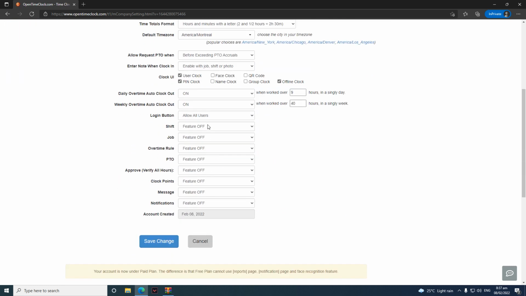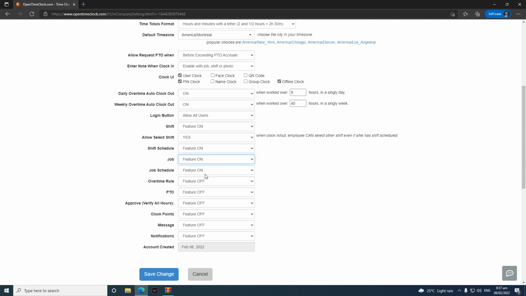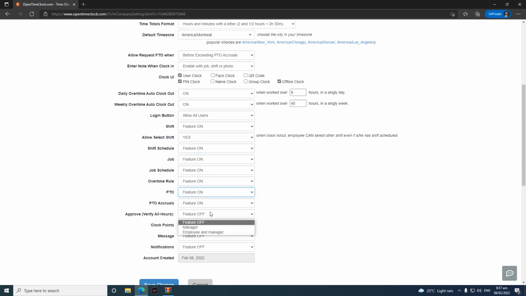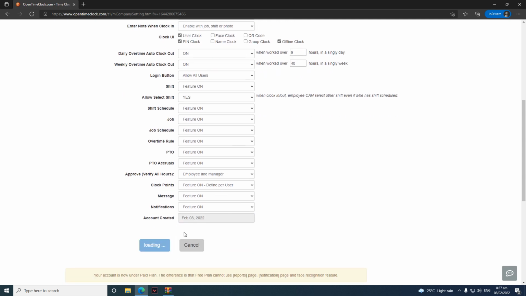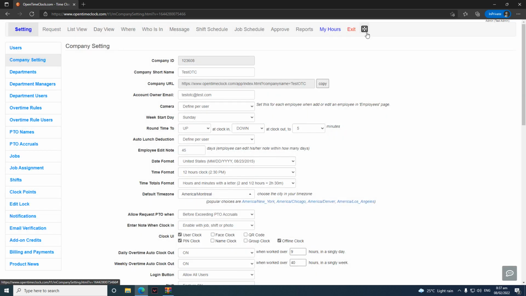So the other feature here is just to limit how many pages you want to see when you clock in or clock out. So if you don't want too many options to see, let's say for example, you don't need the option to see the clock points, to see the messages from your employees, notifications, then you can just switch the feature off and it will be removed from here on the left side as well as here on the top side.